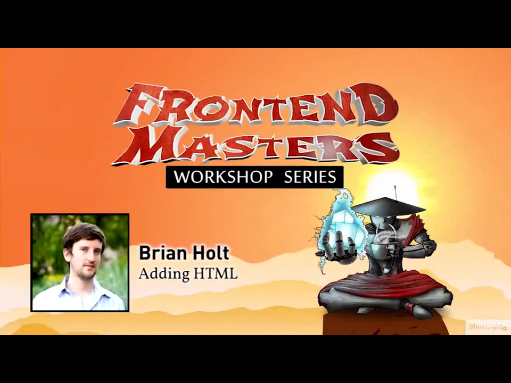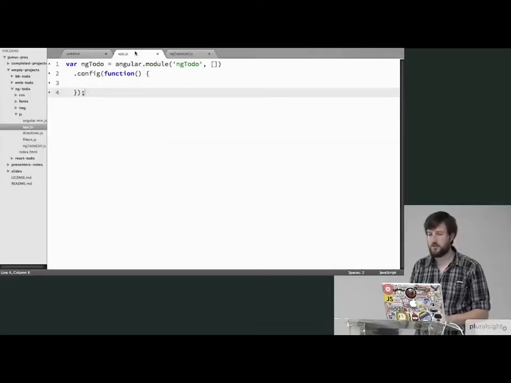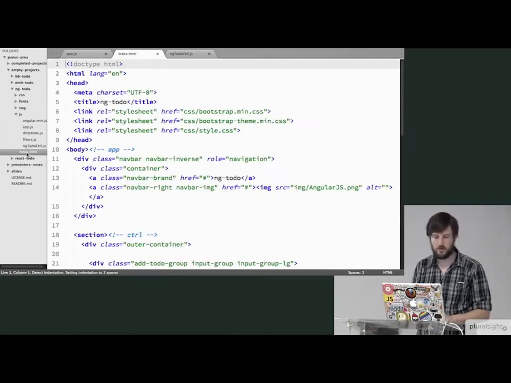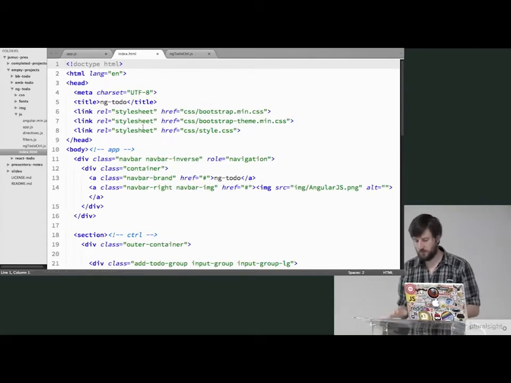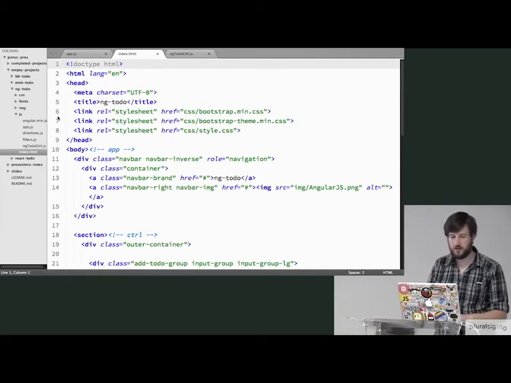All right, so let's jump back into our HTML. Make sure that you've saved your app. Let's jump back into our index here. Okay. Let's do a little bit more bootstrapping here. So on the body here, notice I've marked app right there.